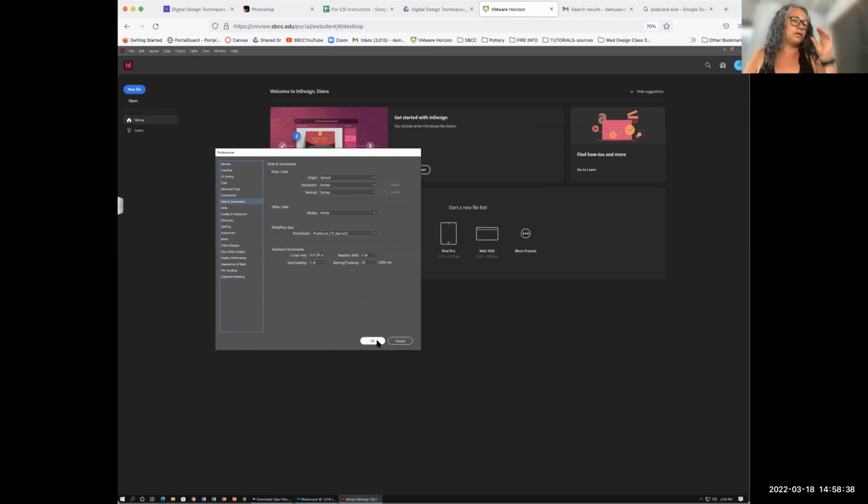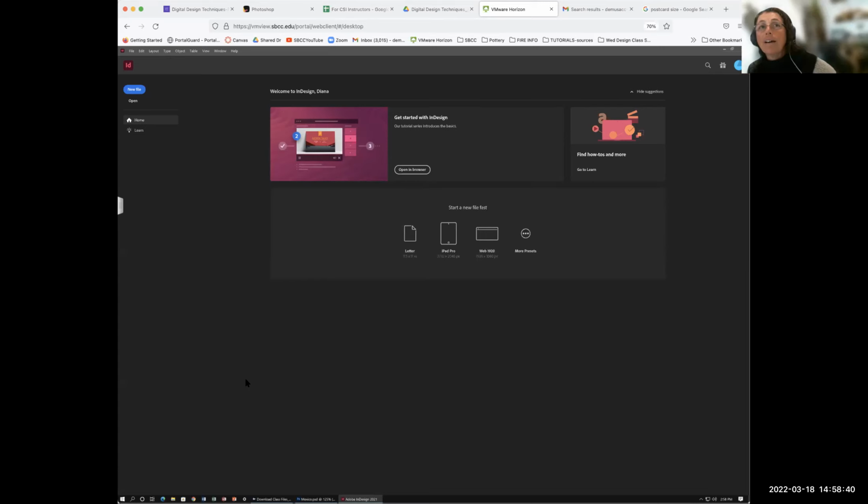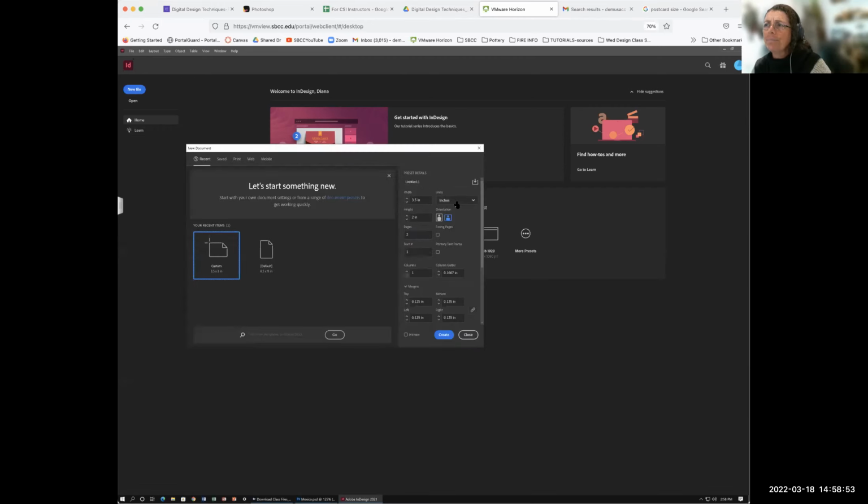Okay, thank you. Now, technically at this point, every time you open a file, it should be in inches. In the past on VDI, sometimes it has reverted to picas, which I don't know why, but in my regular Photoshop, it shouldn't. So anyway, new file, inches.